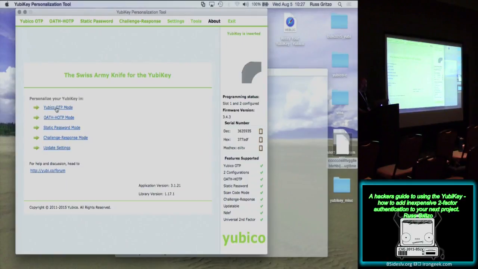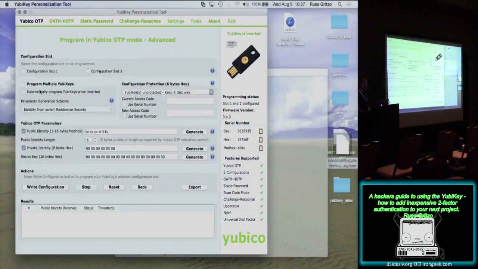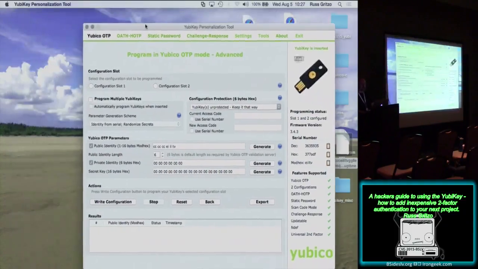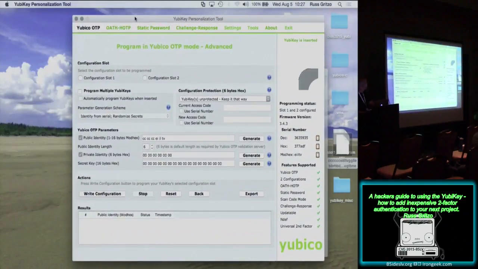You can program it in the one-time password mode, you can do quick or advanced, and you can go through and set all these things up and program the key. So you can sit down and go through all of this and program all of these elements. When I talk about the security, I'm going to talk about a wrinkle on this personalization tool.